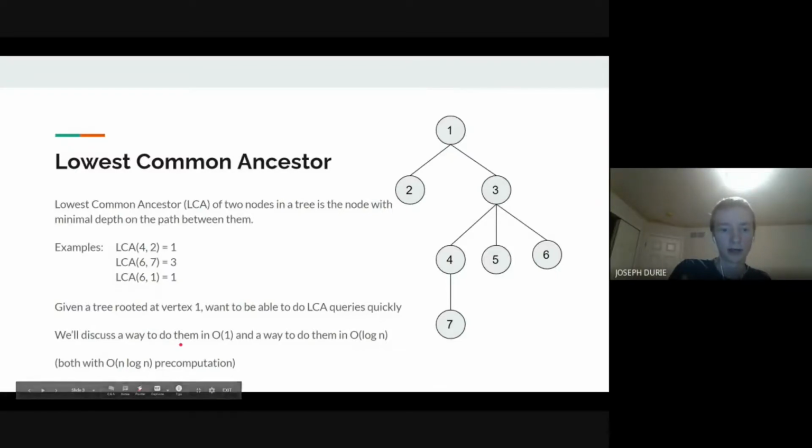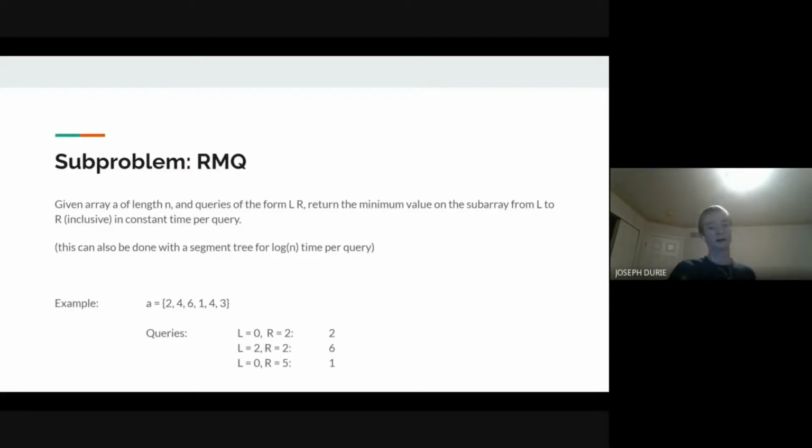But before we get into that, we're going to do a quick aside for RMQ, which stands for range minimum query. So basically for RMQ, you're given an array A of size n and queries of the form L to R, and you want to return the minimum value on the subarray from L to R inclusive. And we want this in constant time.